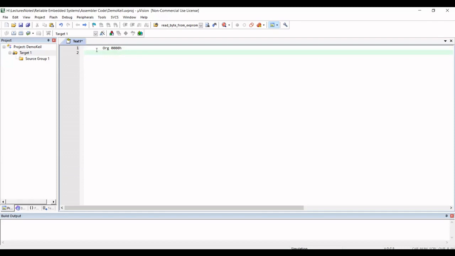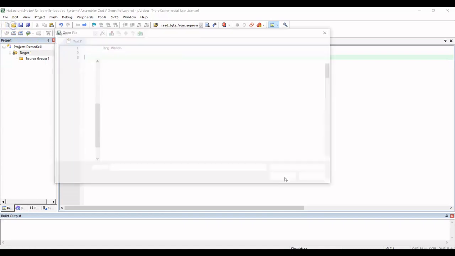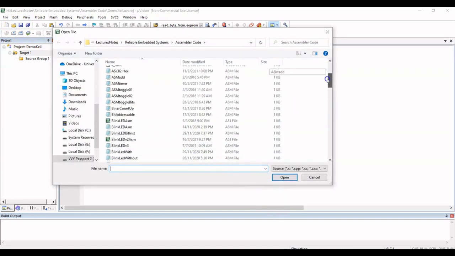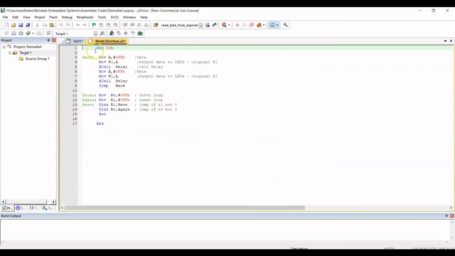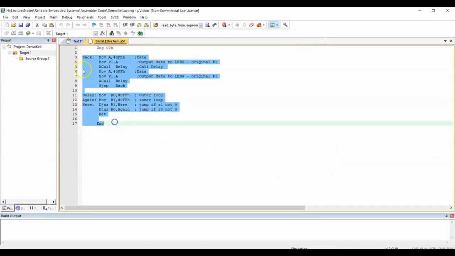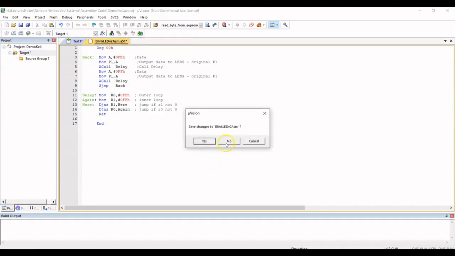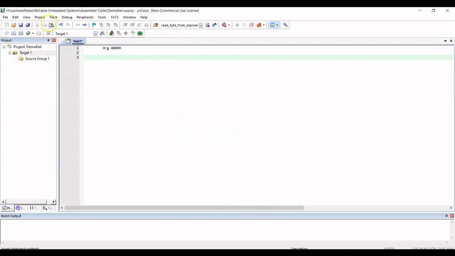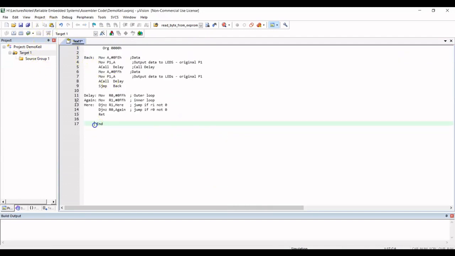And because my typing is not so good, I'm going to open up a file and copy the source code over. Just bear with me for a while. So I'm going to copy this, and then I'm going to close this. No, I'm not going to save the changes, and then paste it. Notice the text is all in black at the moment.